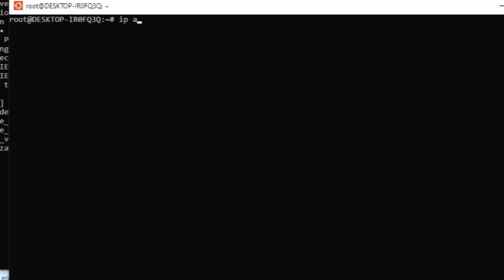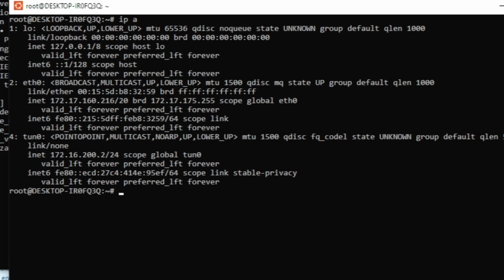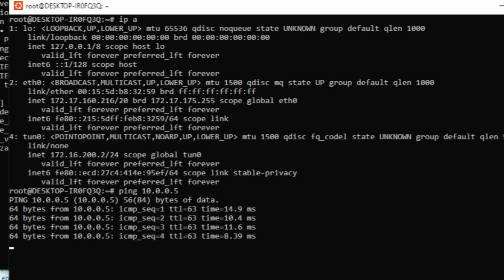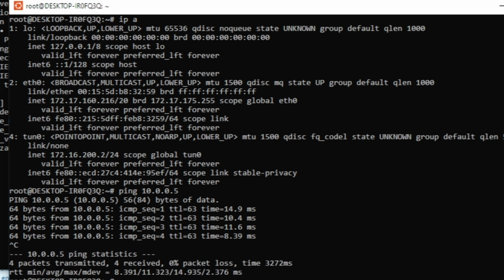Okay, so let's check the IP address by typing ip a. Here you can see we have a tunnel interface. Previously we had all this information, and in the tunnel network you can see I have 172.16.200.2. Let me try pinging my web server. You can see I can ping it. So that means the split tunnel is not yet configured for the Ubuntu server. So let's go back and check the configurations one more time.